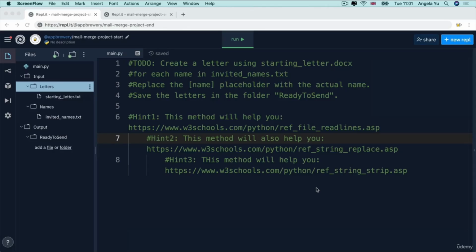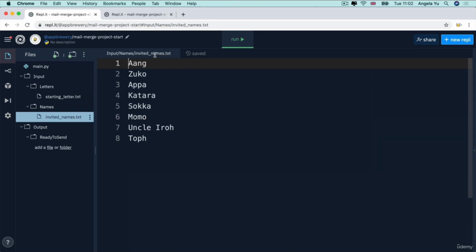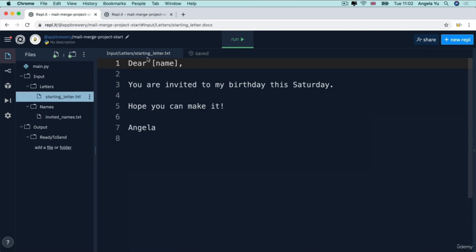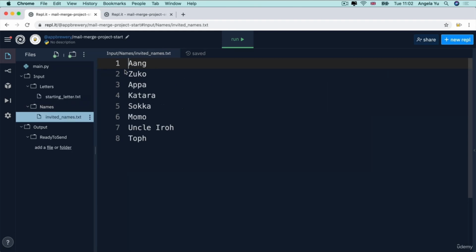Alright guys, it's time to put what you've learned to the test. Now in this project, we're going to be doing a little bit of mail merging. Mail merging is where you take something like what we have, a list of names, for example, and we want to insert each of these names into a letter. So instead of saying, "Dear name, you are invited to my birthday this Saturday," it should say "Dear," and then it would replace that with whatever is here.